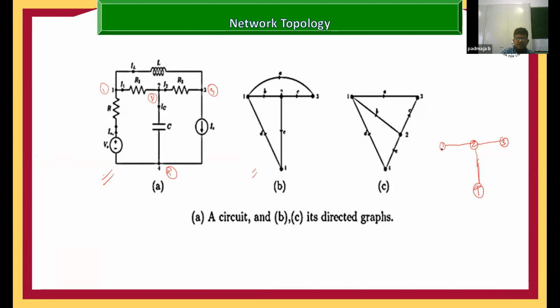Voltage source must be shorted. If the voltage source is shorted, the resistor will be the only element in the nodes between 1 and 4. Understood? So here between 1 and 4, resistor is there. Resistor will be treated as a straight line, and one voltage source will be there. The voltage source is also shorted, so you will get the same straight line between 1 and 4.